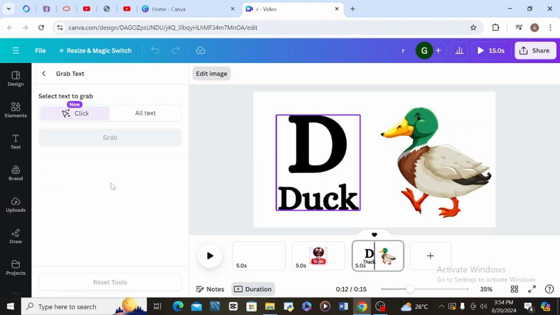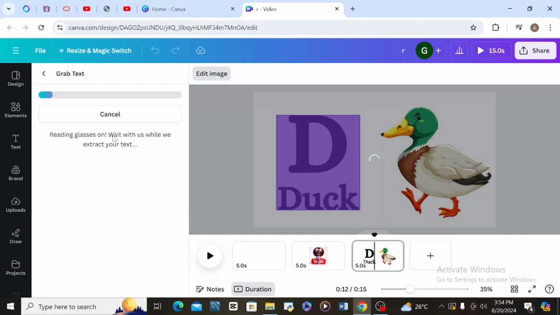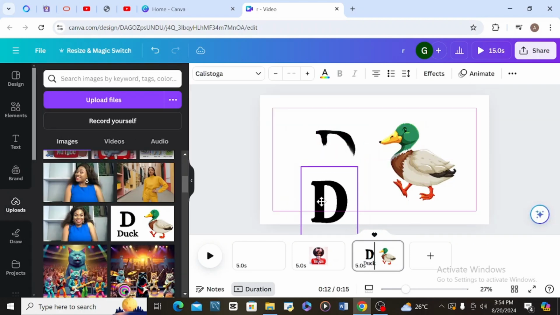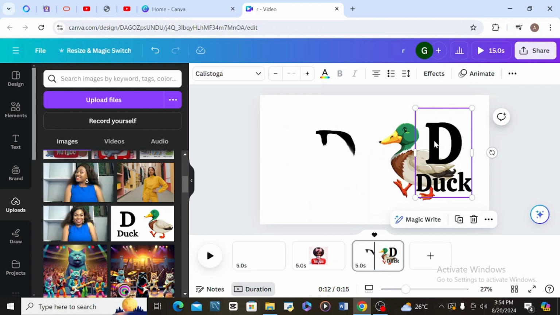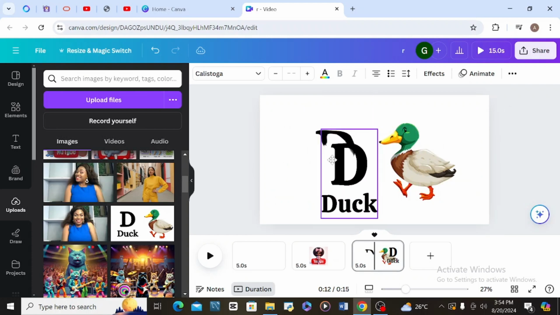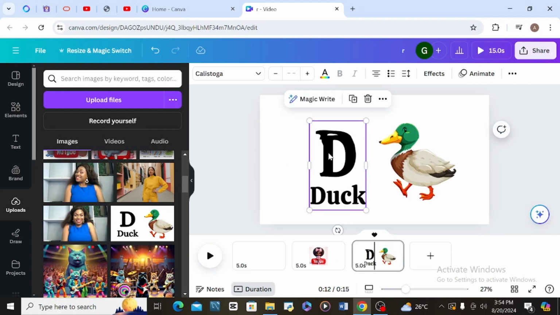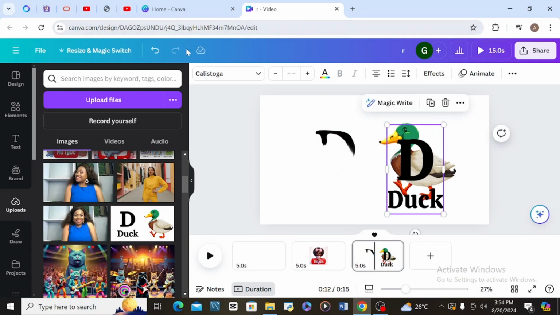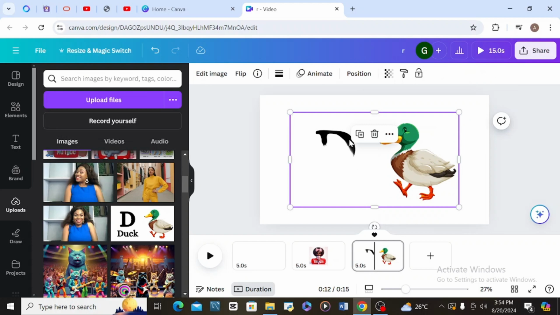As you can see, the image and the text came together, but it has separated the text from the image. Then I will tell it to grab. It's coming. See it now. It has removed and separated the image from where I want it to be. Or I can as well put the text here. You see what it gave me.